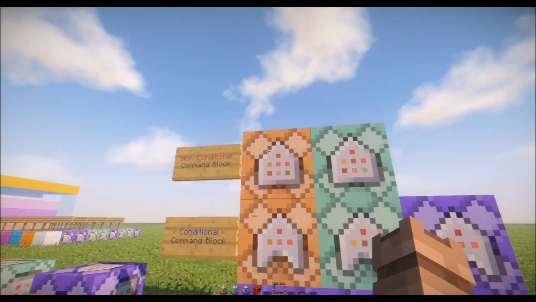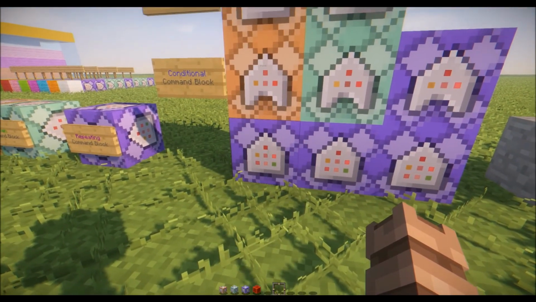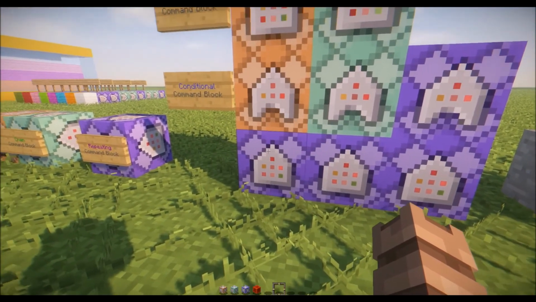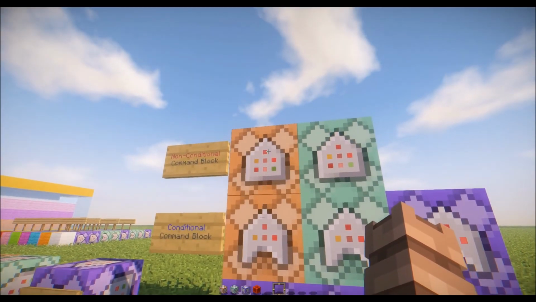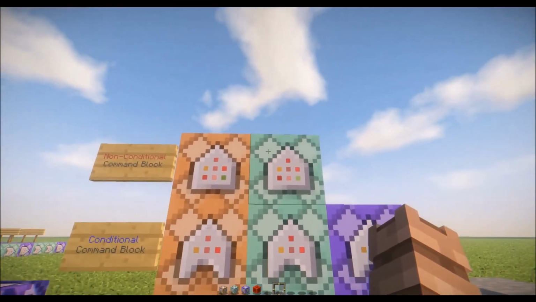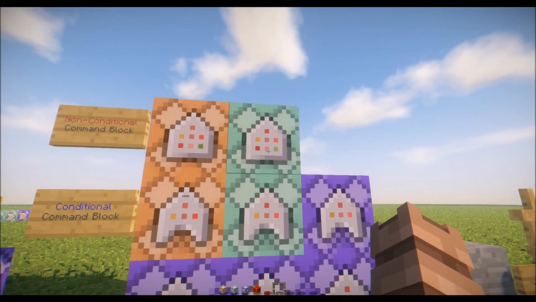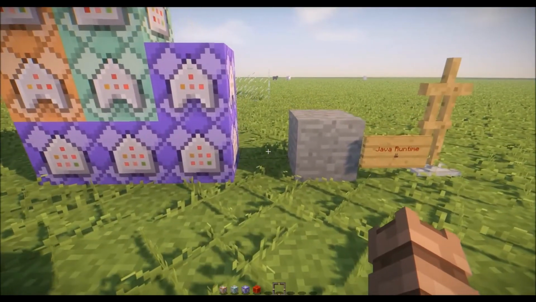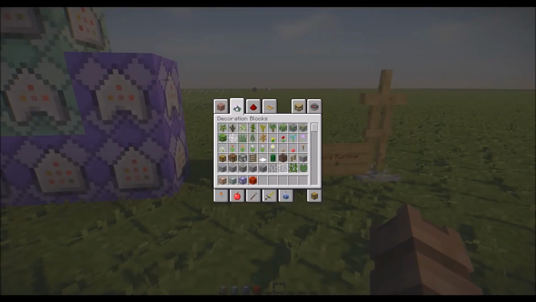Now, you can see the conditionals and the non-conditionals here. This would be an example of an array of command blocks. So you've got a repeating one with a conditional or a non-conditional. That's the impulse ones, or these are the chain ones. As you can see, they're all interchangeable.